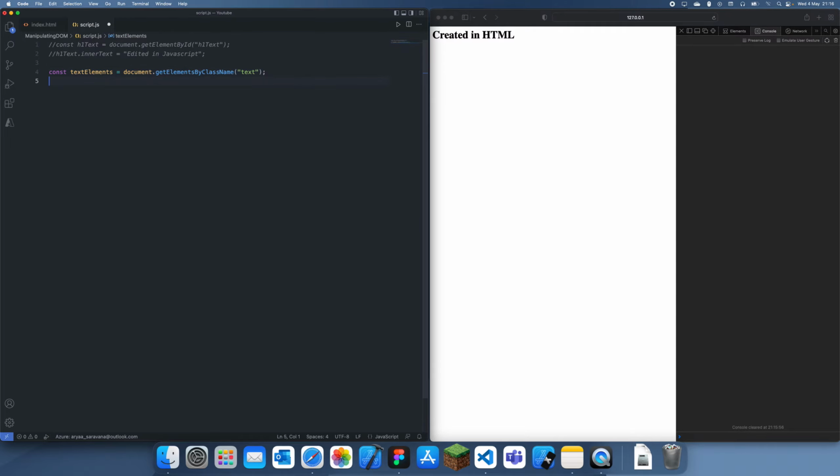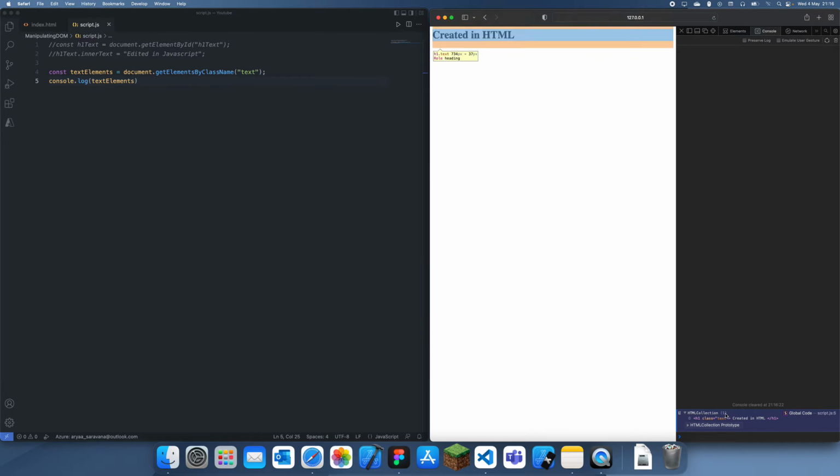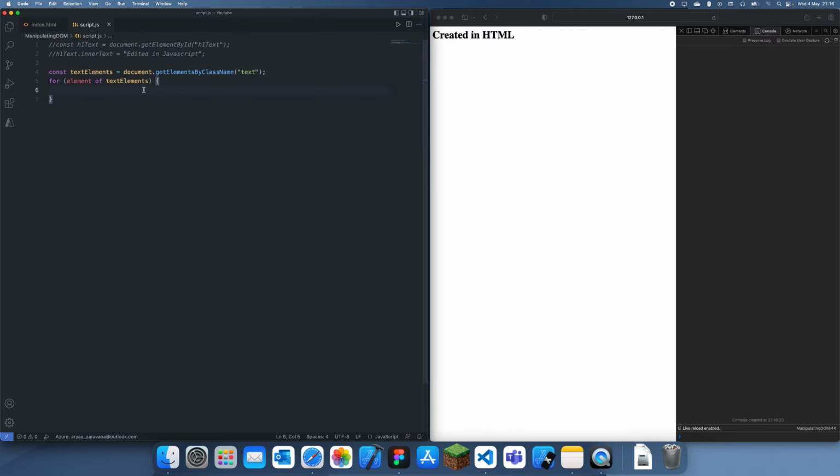So class name text, and then if we actually console.log this, you see it's actually going to give us an HTML collection, which is basically an array. But yeah, so we can actually just loop through this and apply it to all of them. So we can do for element of text elements, element dot, then we can just set the inner HTML or inner text to, let's just set this to "grabbed with class", and you can see it's actually just set it to that.